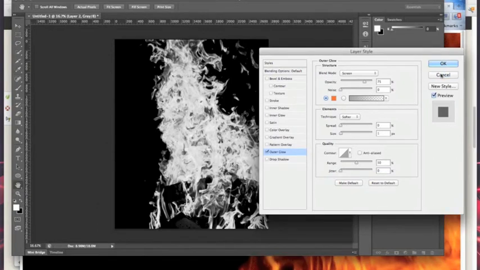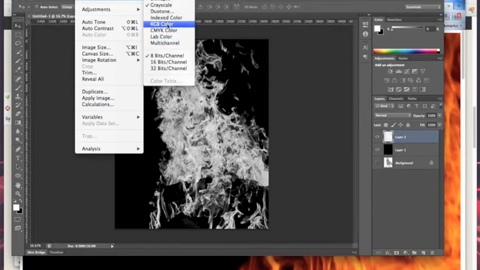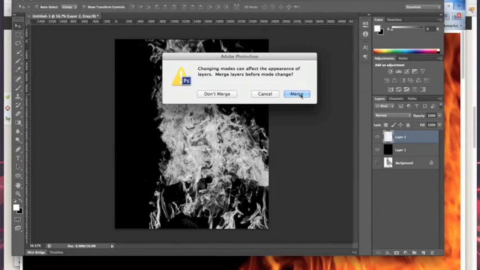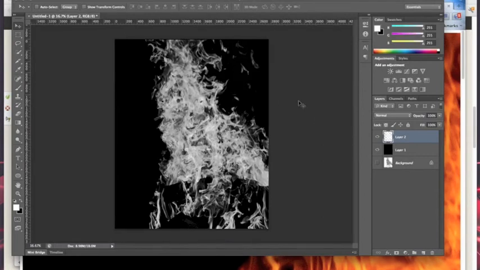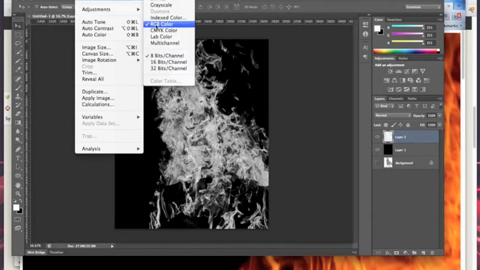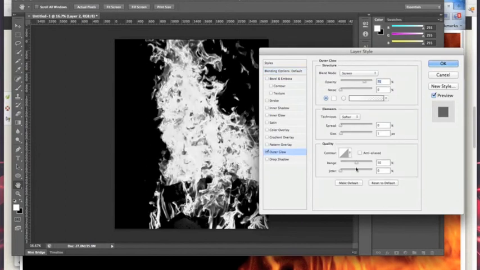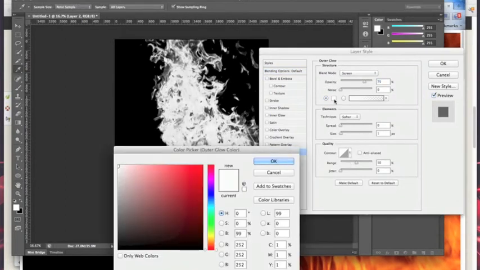I think my mode is still in grayscale. I think that's the problem. So we'll change the mode back to RGB. Okay, normally you'd be working on a new document and I wouldn't be in grayscale, but I forgot to switch back. But that's okay, that's easily fixed. Now we'll go back in and do Outer Glow and choose an orangey color, nice deep orange.